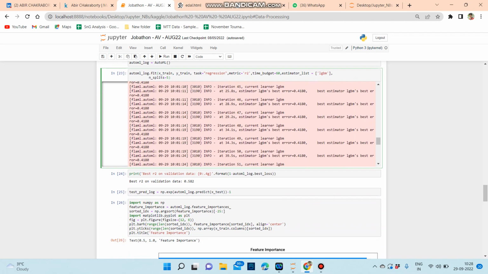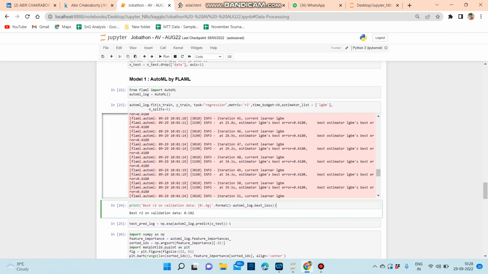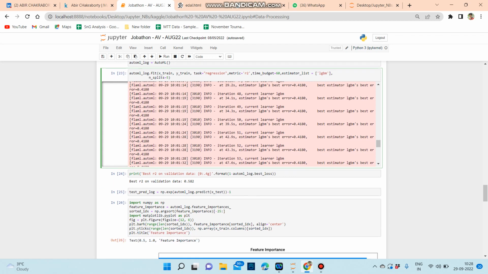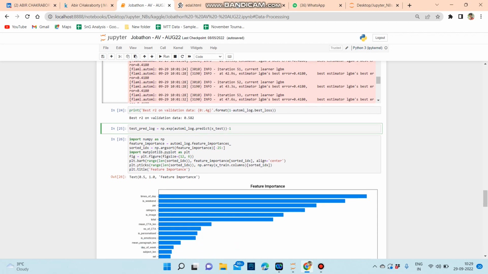Okay, now I trained that model and found that our best R2 score is 0.582, but probably if I increase the time budget, that might increase a bit more. After getting the prediction from this model, I converted it to its original form because I did a log transformation. So I first take the exponential of this prediction and subtract one from it, just the opposite of what I did while converting.